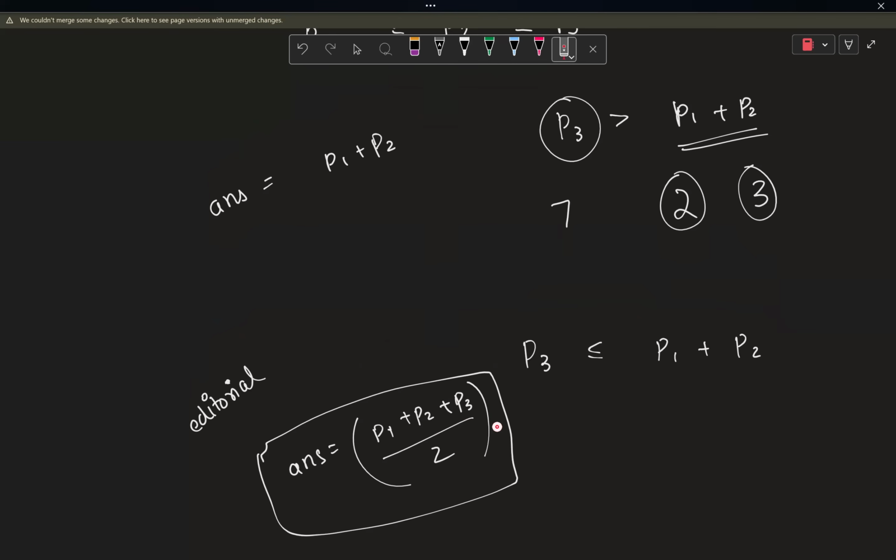Yeah, like if there were only two people, maybe like 7 and 3, if there were only two people, then yes, it would be equal to this.